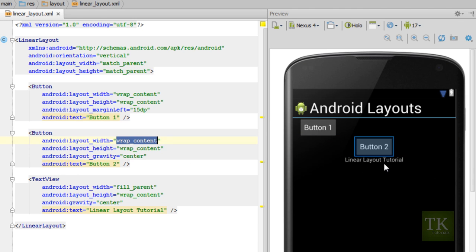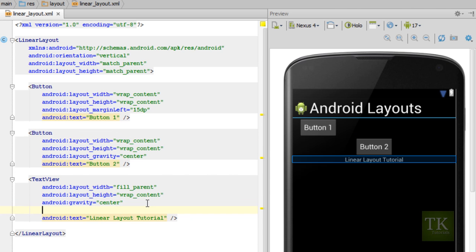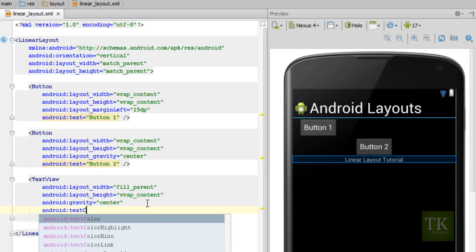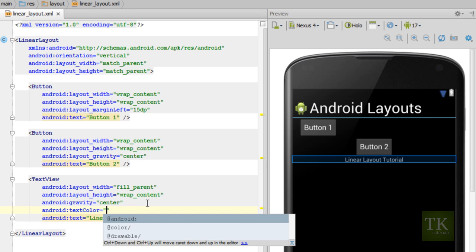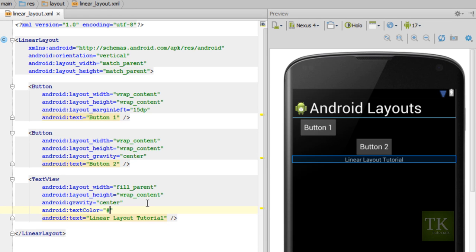So what happens if we want to change the text view color? It's as simple as adding a text color attribute. So android:textColor equals, and then the same format as when we gave the background to the linear layout. We'll just make this a yellow, so 4 Fs and 2 0s. And there you go, you have yellow text on your screen.